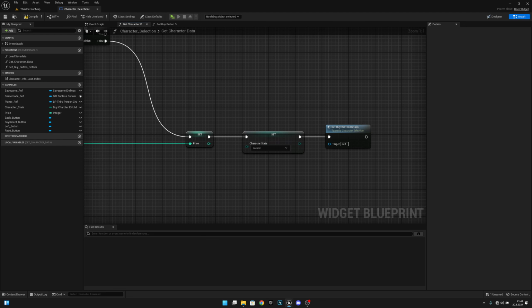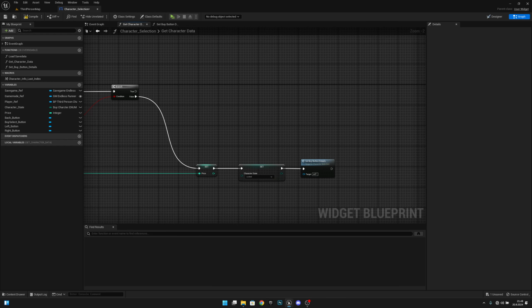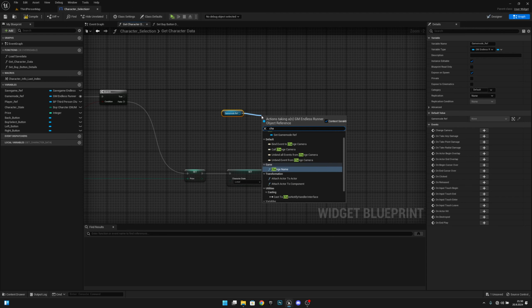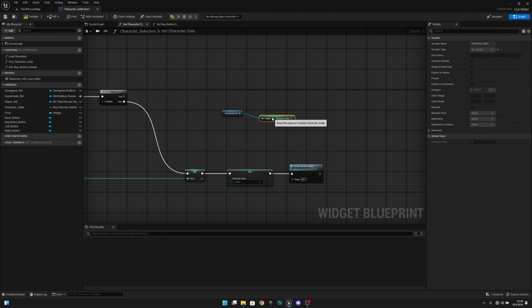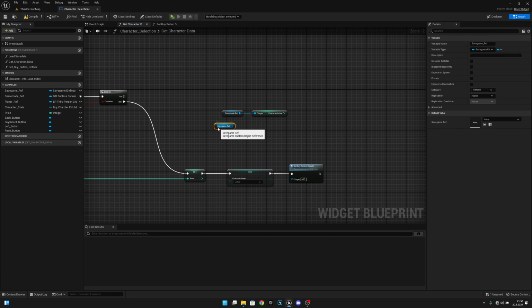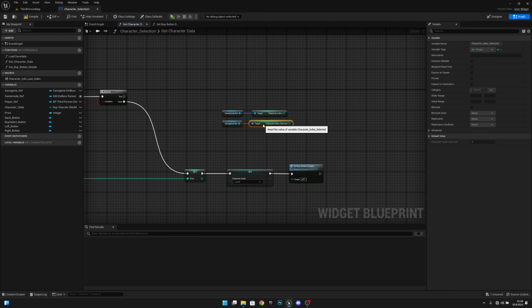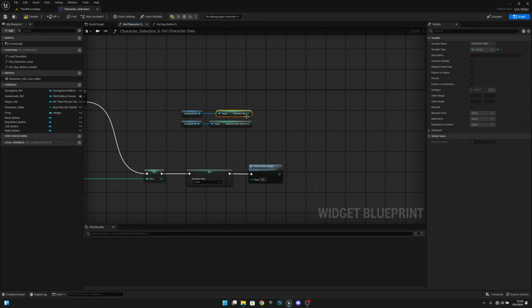Okay, now let's go to the true, and here on the true what we want to do is get the game mode ref and get the character index from it, and we want to also get the save game ref, and get the character index selected from it. Then we want to check if these values are equal.